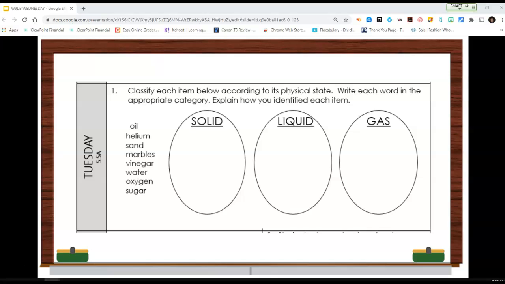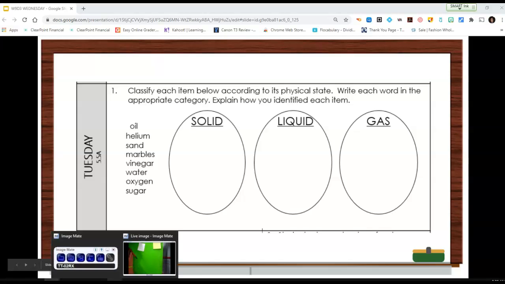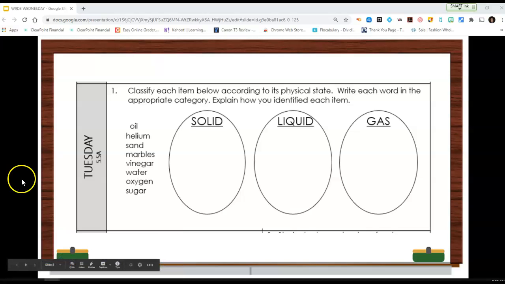All right. So today's warm-up says, classify each item below according to its physical state. Write each word in the appropriate category. Explain how you identify each item. Now, you guys do not have the ability to just write them in the appropriate category, so I've kind of given you another set of instructions, and I'm asking you to list it.